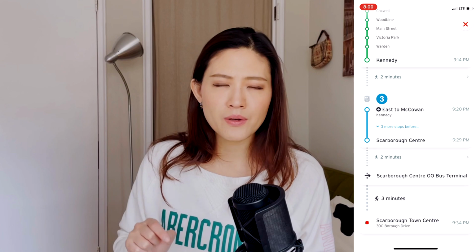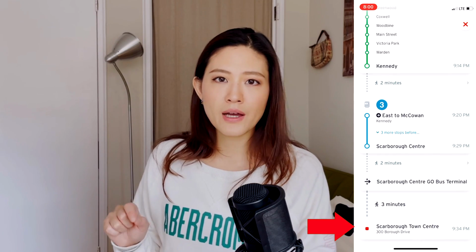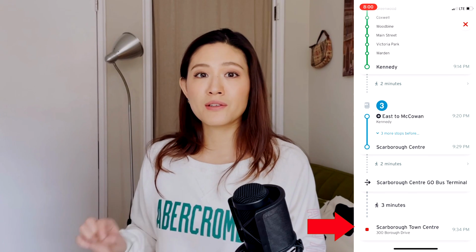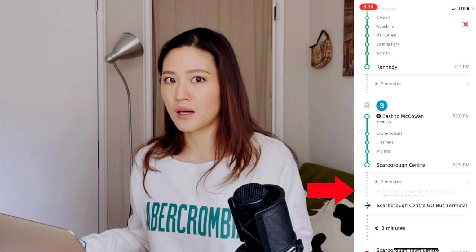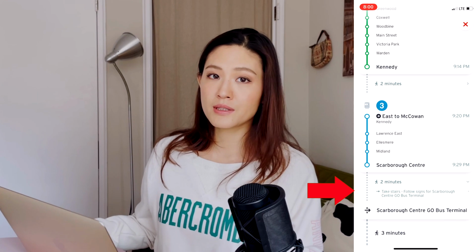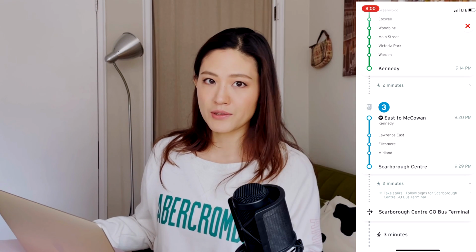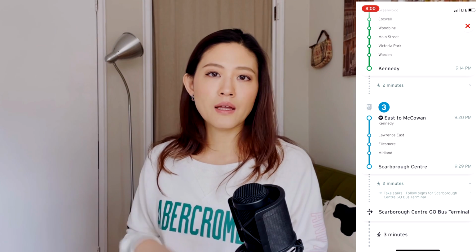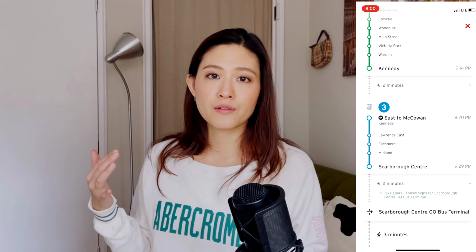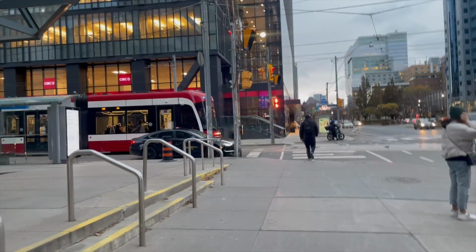So this here at the very bottom is quite a nice touch. The transit app doesn't only tell you to get off at the subway station, but it also tells you the final steps you need to make to get to your destination, to Scarborough Town Center, for example. So here it says, take the stairs, follow signs for Scarborough Center Go Bus Terminal. So you can just look around for signages and follow that direction. And then when you get there, you need to walk for another 3 minutes. And in any case, if you're confused in which direction you need to go, you can always go back to the map and check it out there.